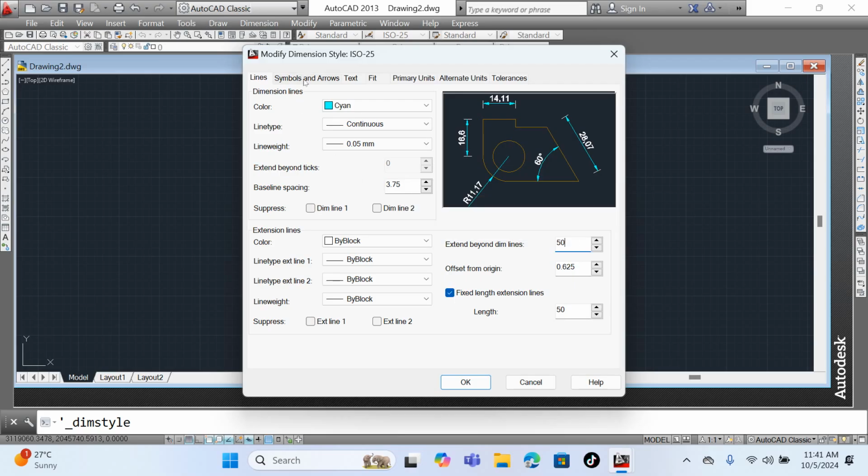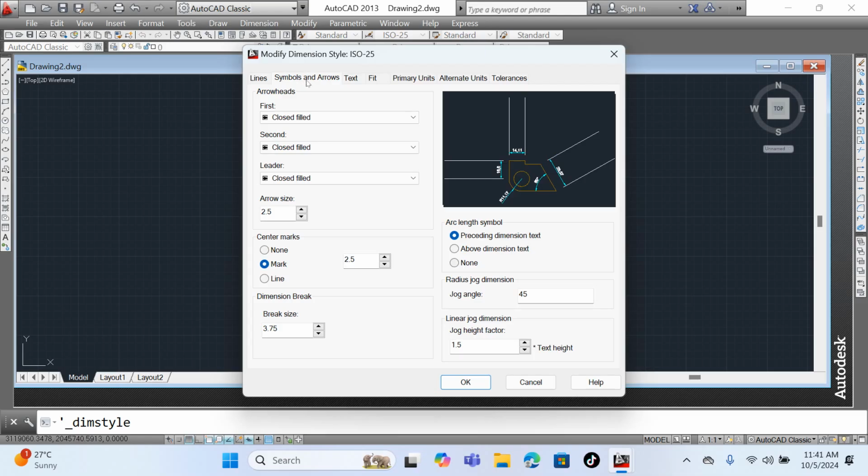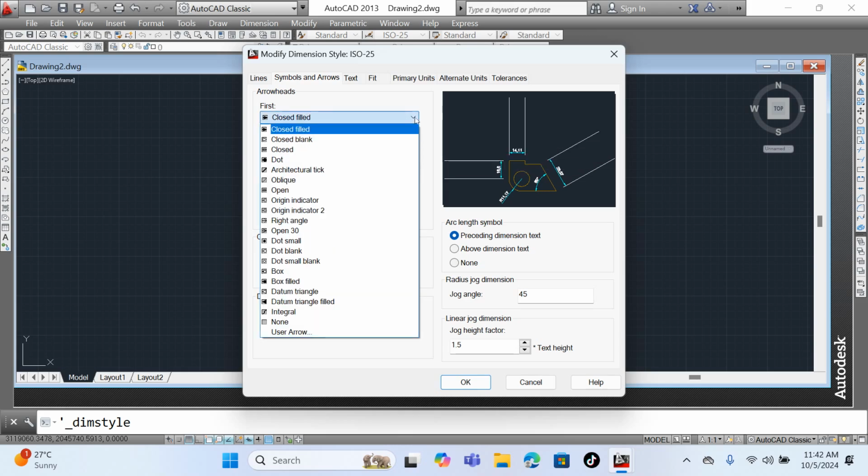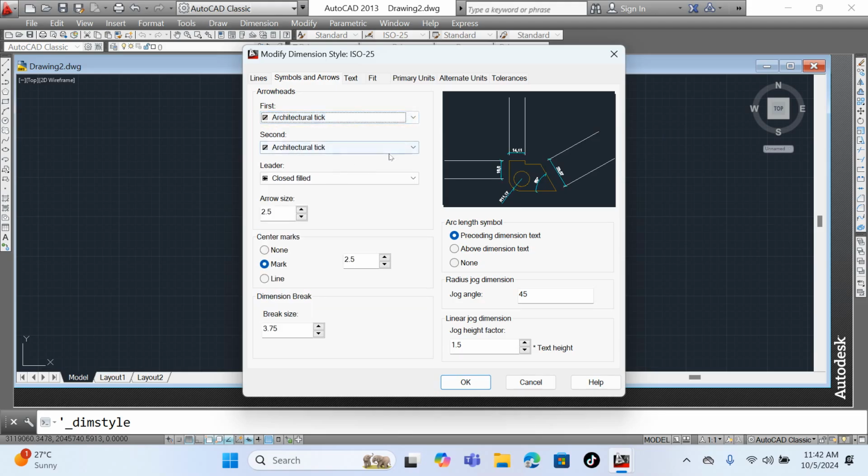Next, we move to the symbols and arrows. The arrows, we need to change our arrowheads. The first and second, we are going to change them from here to, I will choose architectural tick. Even the second one has automatically changed. We can leave the leader for now. What we need to change is the size of our arrow. Preferably for now, let's change it to 75, which is that. And I think that's what we have to do with our arrows.